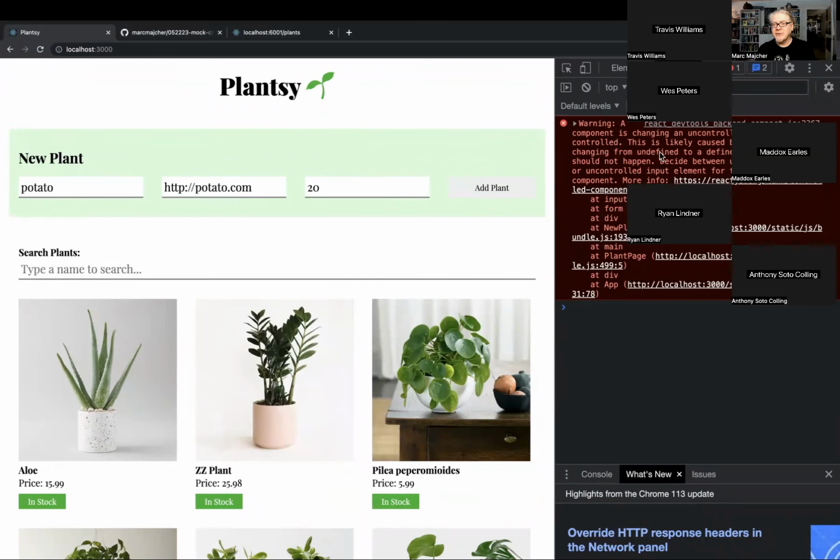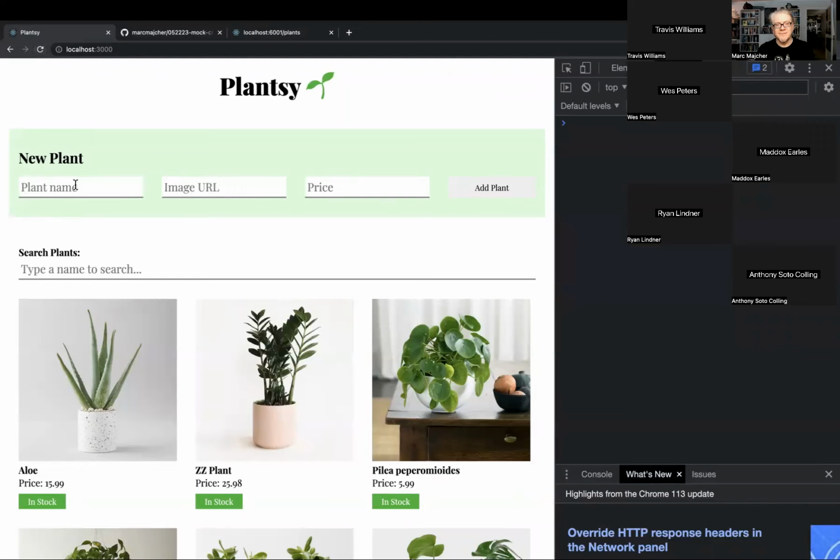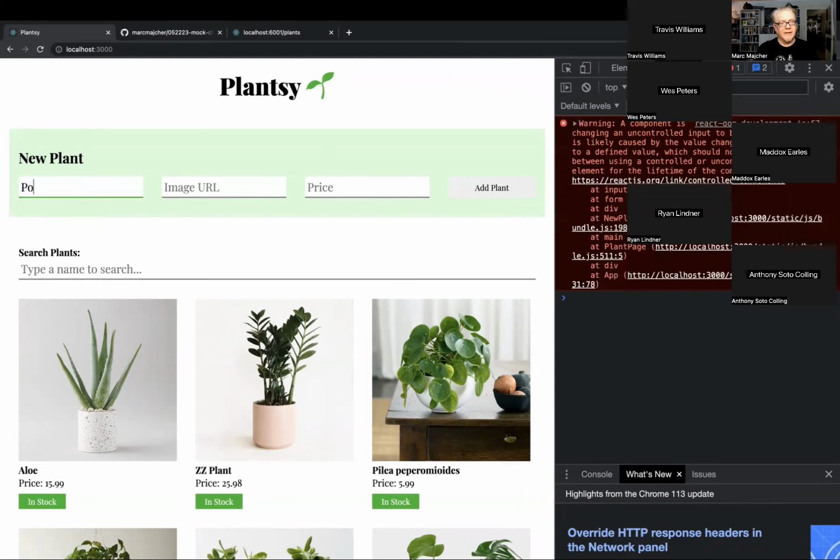So I think if we add our potato here, we should get a console log. It says change an uncontrolled input to be controlled. Let's try that. Oh, because I changed the data manually. That's right. Potato. No, it's not. Oh, what is it doing? Finally.